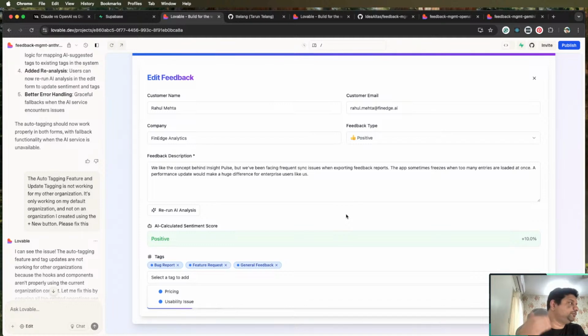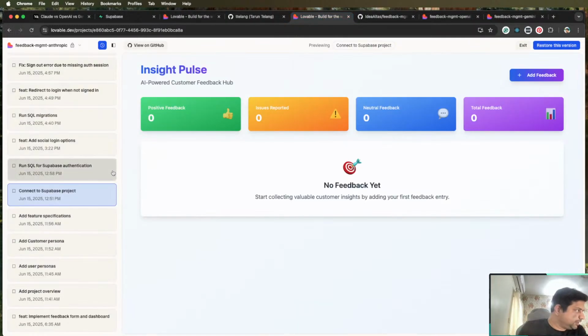So this is version 2, what the current version of the app is. I connected the project to a Supabase project. Then I have authentication implemented. So let me show you how it works.